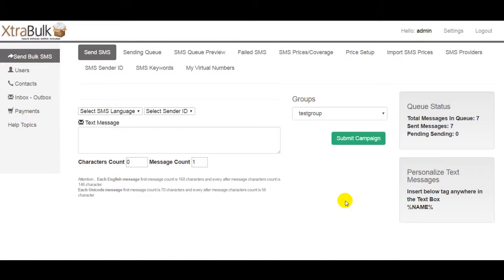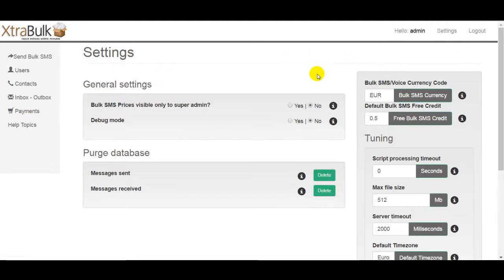Hi everyone, in this video we will have a quick walkthrough of our Xtrabulk bulk SMS software. Here I'm already logged in as admin, super admin, and we will start by having a look at the admin settings and the features available for you as admin to manage all aspects of the software.